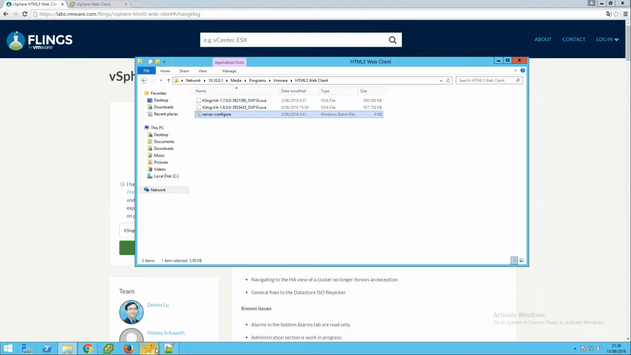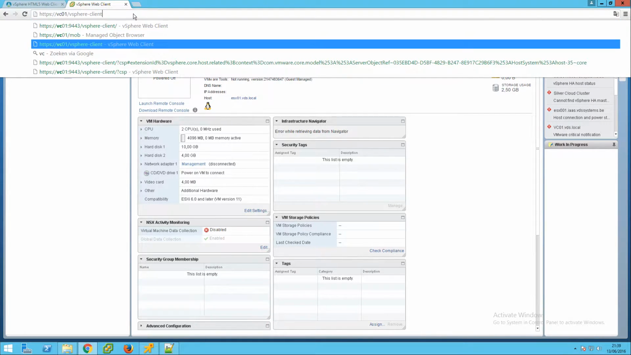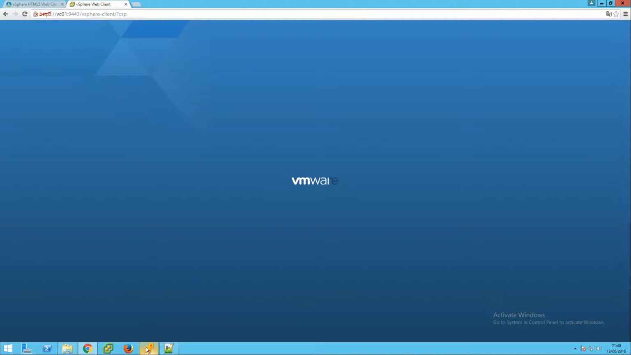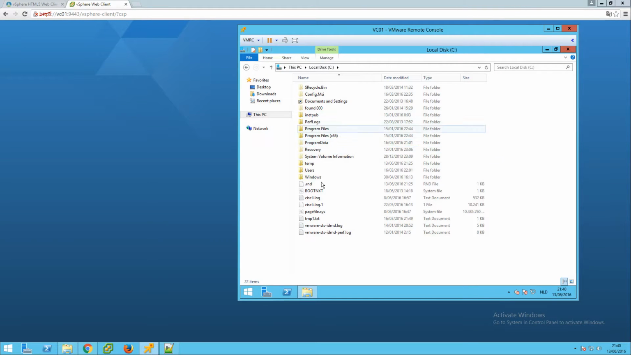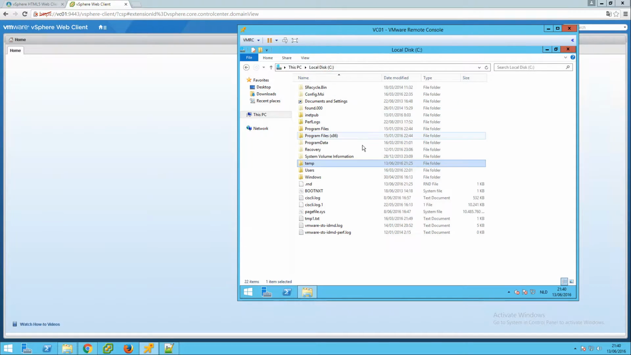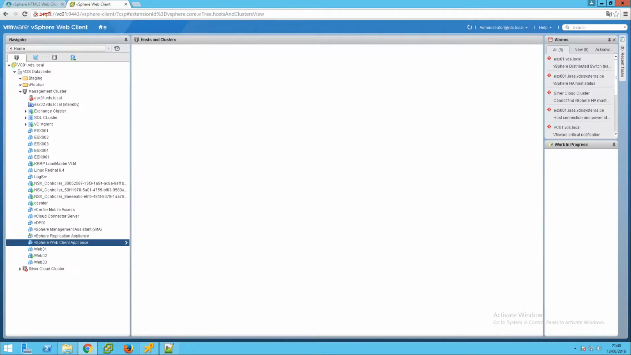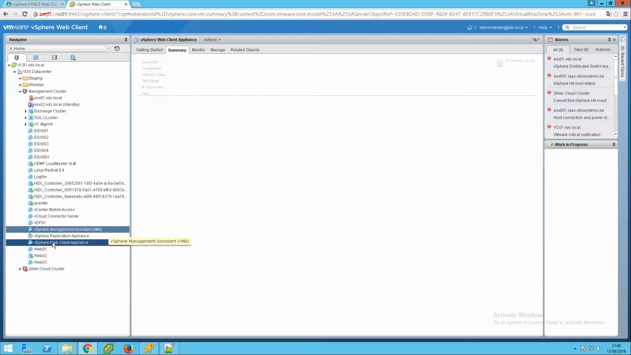To save some time in the video, I already uploaded the OVA file. Let me just refresh my client here. I already copied the bat file to a local directory on my vCenter server, and I already ran it on the vCenter server, which will create three files: the DS properties, the store, and the web client properties. You have to run it as administrator in a command prompt, or else it won't generate the files correctly. Once that is done, let's boot up the appliance, the vSphere HTML5 Web Client, this one here.